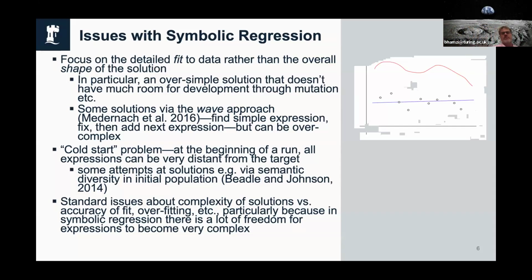So that can prove very difficult to get things going. And there's some attempts at this, there's some work on this, including something that one of my PhD students did a while ago about diversity in that population. And then there's standard issues around complexity of solutions versus accuracy of fit, overfitting and so on. In particular, because these symbolic expressions give a lot of freedom for expressions to become very complex. So there's problems both at the oversimplicity and overcomplexity ends of the spectrum here.